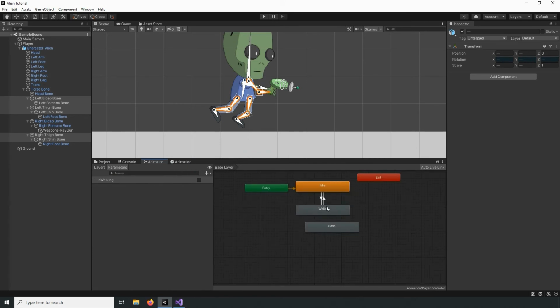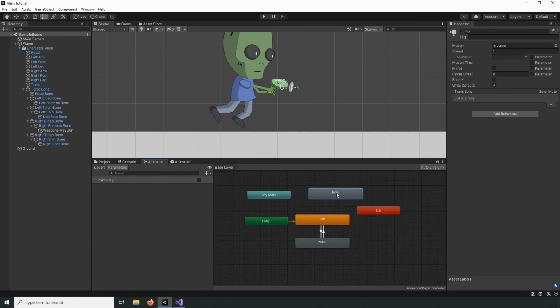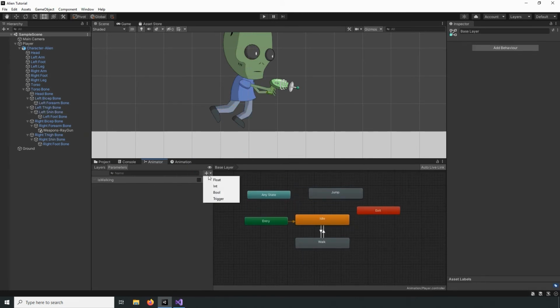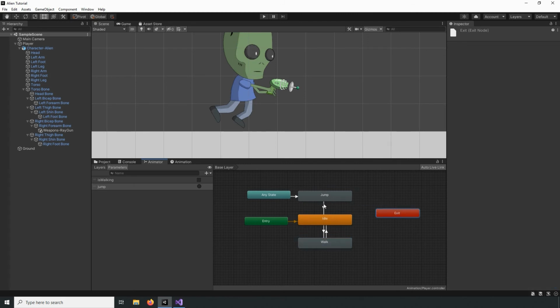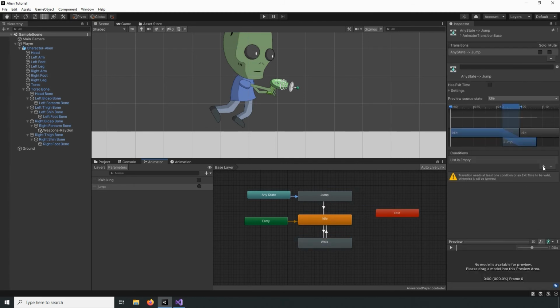So in our animator, let's connect the jump animation by creating a transition from the Any State to the jump animation, and a transition from the jump animation back to our idle animation. Let's create a new parameter as well. This time I'll create a trigger called jump. And let's apply the parameter as a condition of transition from the Any State to the jump state.